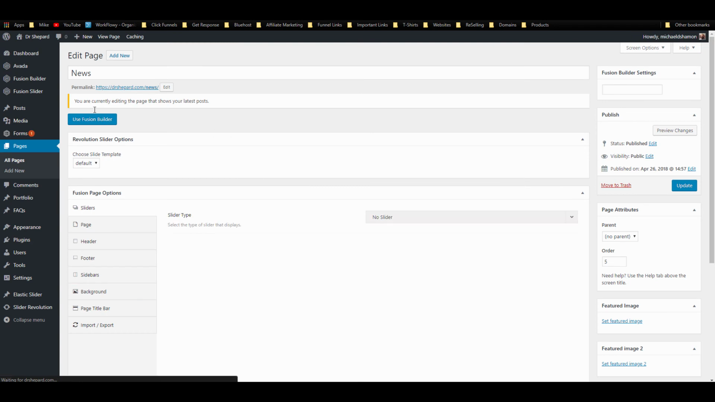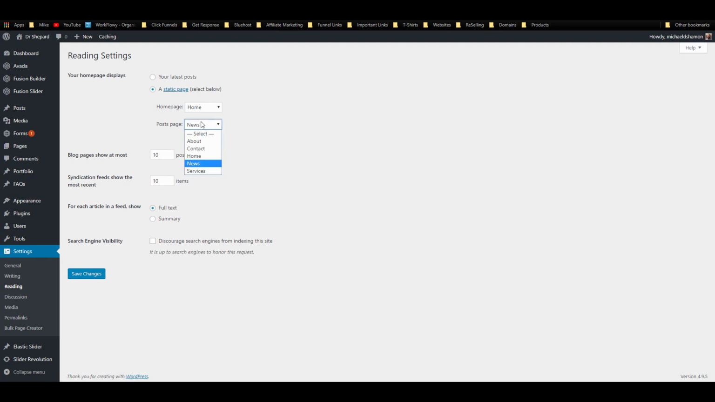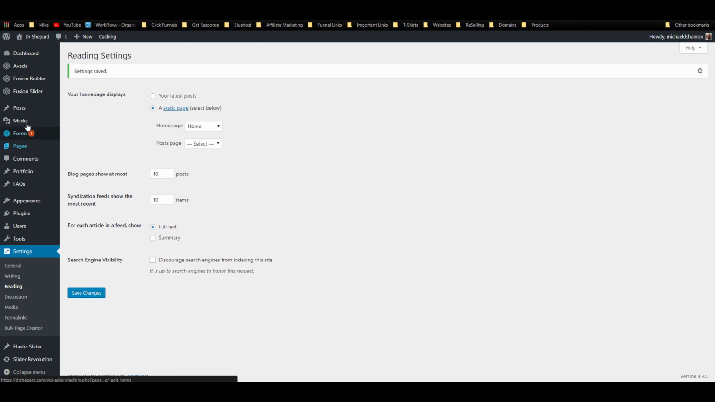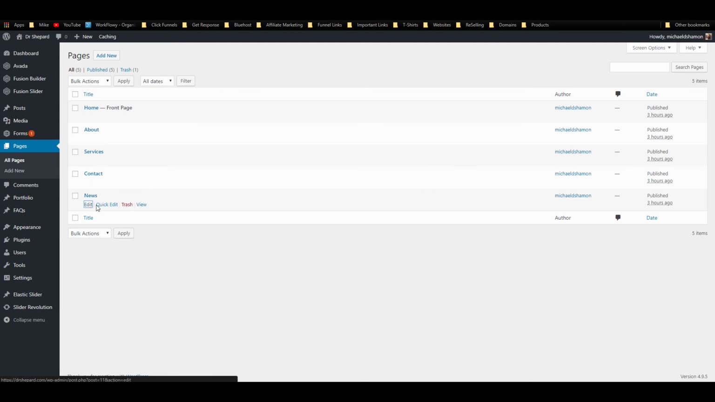We're going to go edit page, and it says you're currently editing the page. It shows your latest post. That's fine. So we can go use Fusion Builder. Actually, we might have to go to appearance or settings, reading, and then when you hit the drop down for post and just hit select, just hit save. Okay, and then we're just going to go back to pages, and then just go to edit the news page.